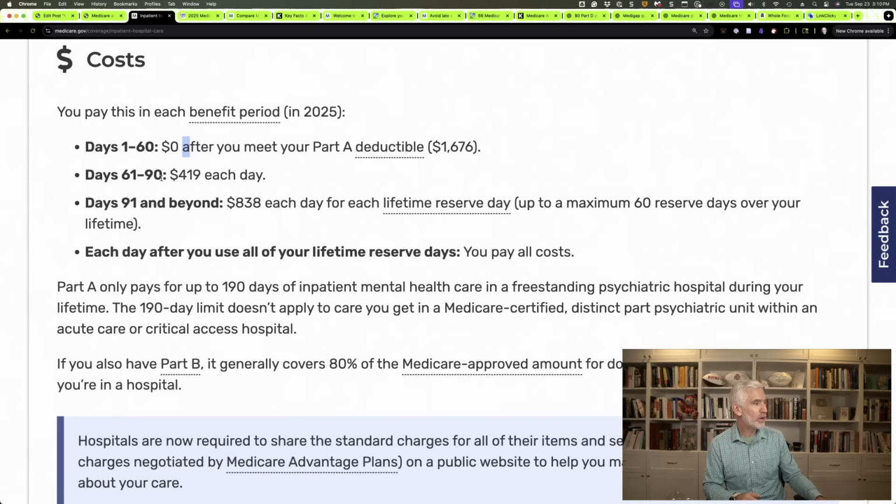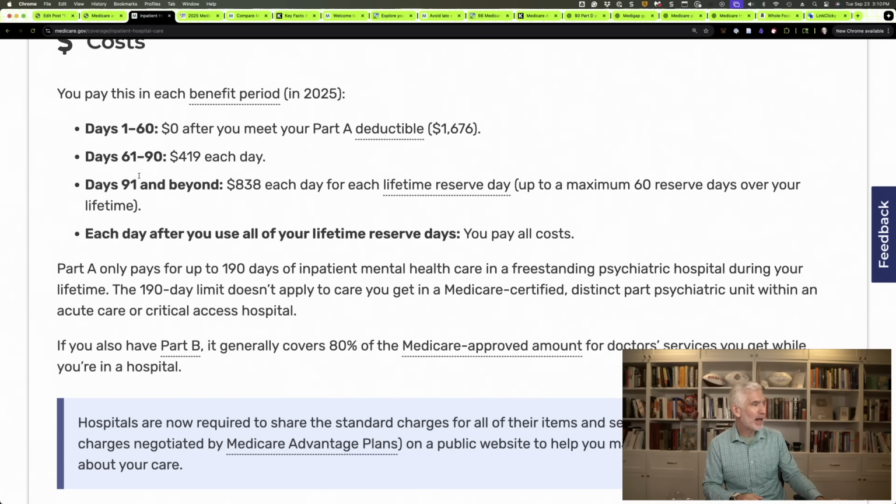But from days 61 to 90 in the hospital, you pay $419 a day. So that's a lot of money. And then beyond the 90th day, you pay $838 a day for what they call a lifetime reserve day. You basically get 60 lifetime reserve days that kick in after the 90th day of a stay in each benefit period. And then if you exceed all of that and you use all of those 60 days, then you pay all of the additional costs. All right, so that's at a high level Part A.